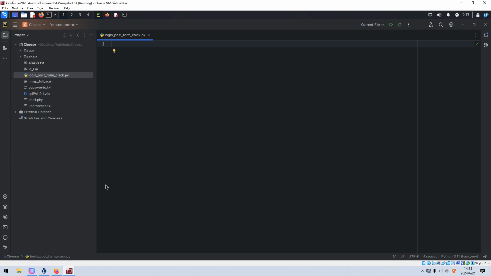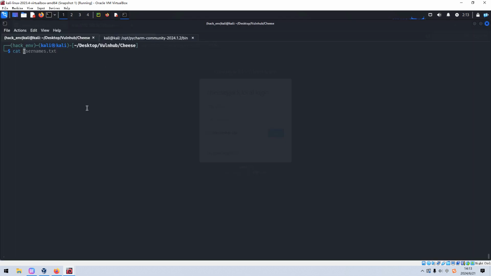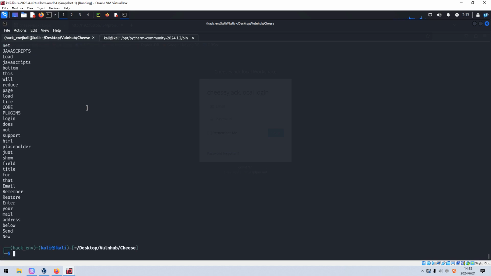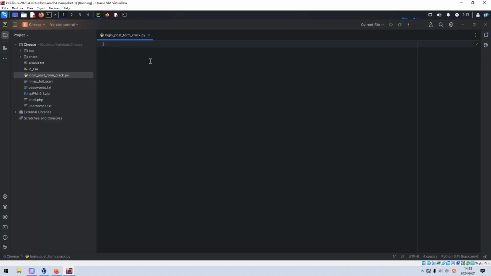We can switch into the Kali Linux VM. As you can see here, we are trying to crack the password for the username or email for this login form. And I've already created the password dictionary and also the username dictionary. Okay, so now we can use PyCharm to write this script, and we can import some modules to work.